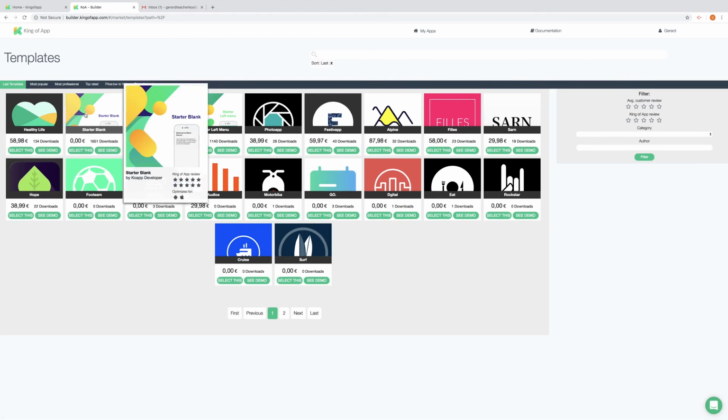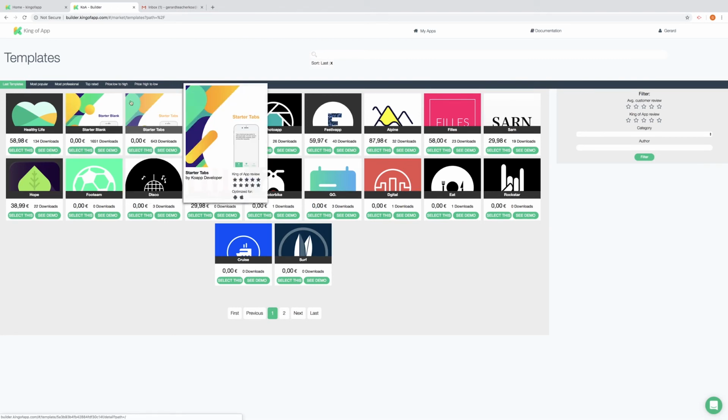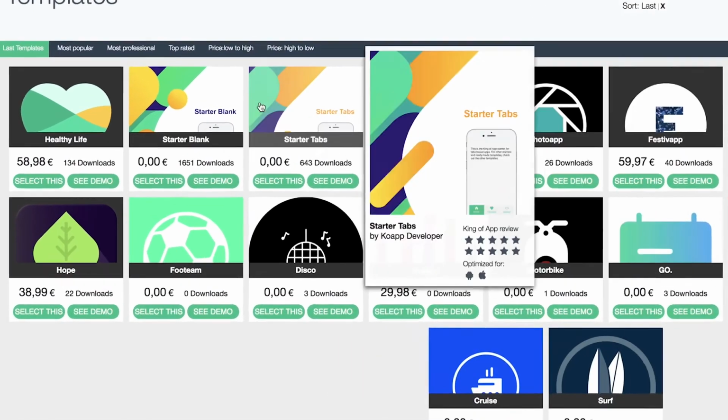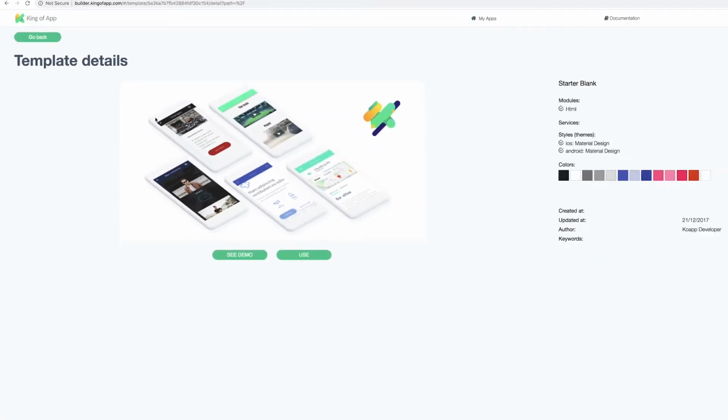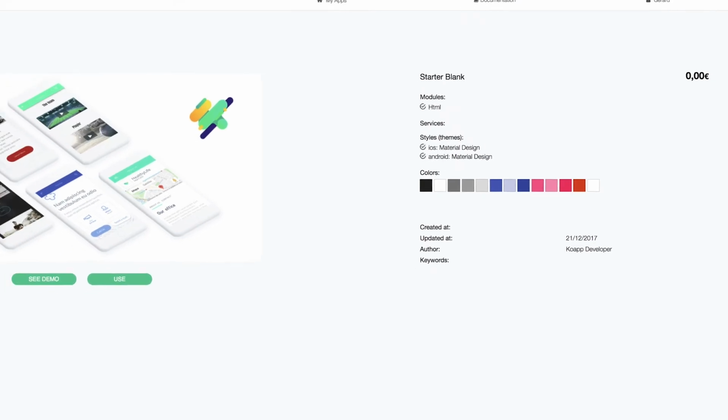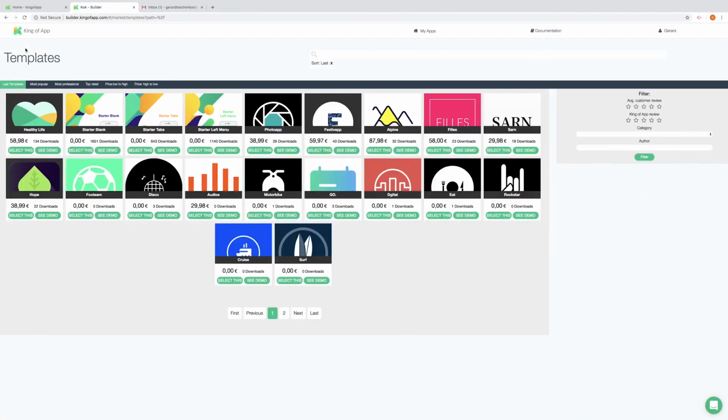Click on Return and try the following. When you find yours, click on Use to start editing it. If you prefer, you can choose one of the starter templates. They are free and have only one menu and a few basic modules. The objective of this type of templates is that you are the one who decides all the elements that will include the app from scratch.